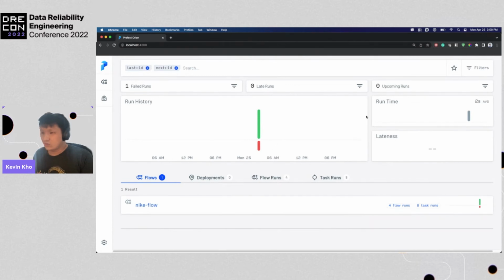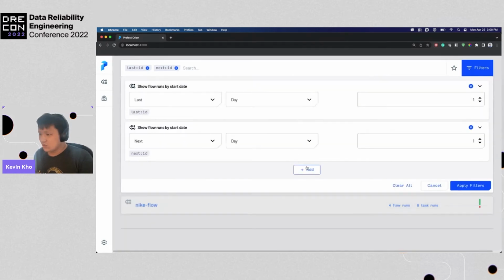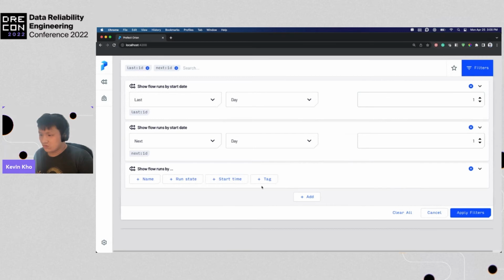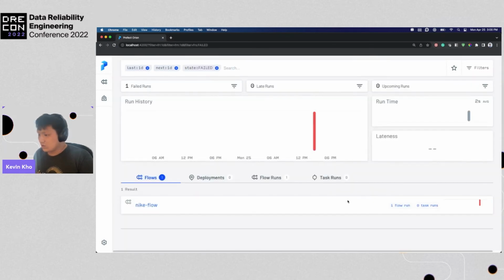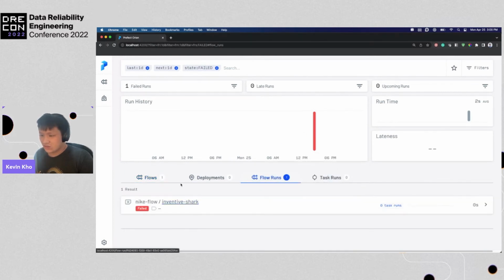And what's nice about the Prefect UI in 2.0 is that you can actually customize and make your own dashboard depending on what you want to see, right? So here I have the filters tab, and maybe I want to add a filter for flow runs that failed specifically. And now I only see one flow run, and this is also filtered down here. So I can now filter to that inventive shark flow run, and I don't see all the others.